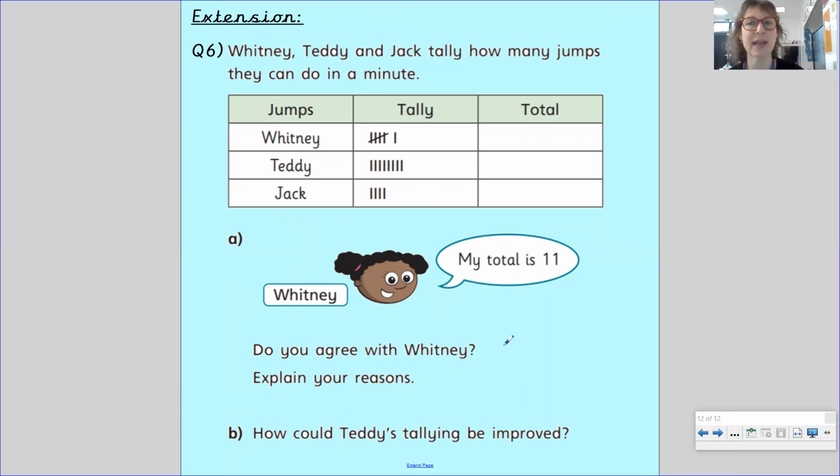So it's not good to say I agree or I don't agree. You have to say I agree with Whitney. I've counted her tallies and there are 11. Or I don't agree with Whitney because I've counted her tallies and there are only. Okay, so I want a whole sentence for that one. And how could Teddy's tallying be improved? I think Teddy could learn to tally. I don't think it's about improving. So could you change Teddy's tally, please, so that it is right?